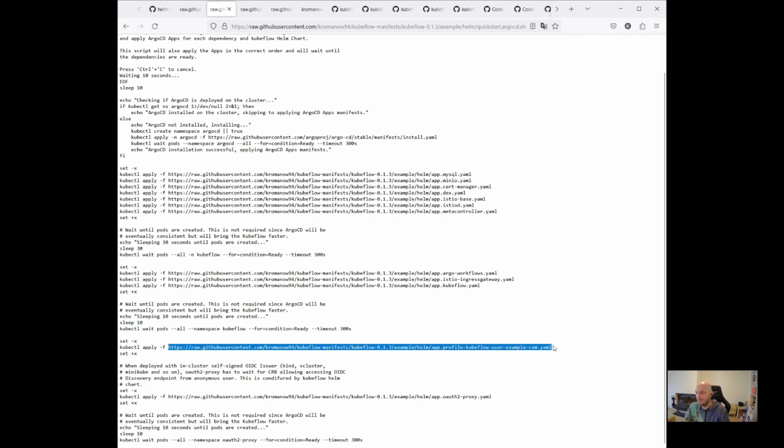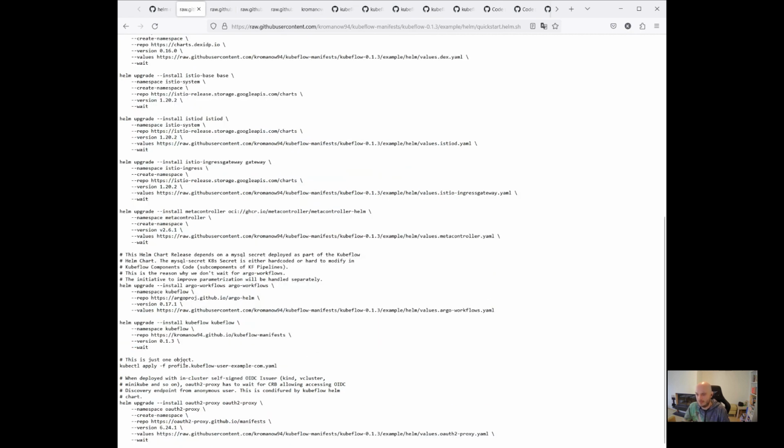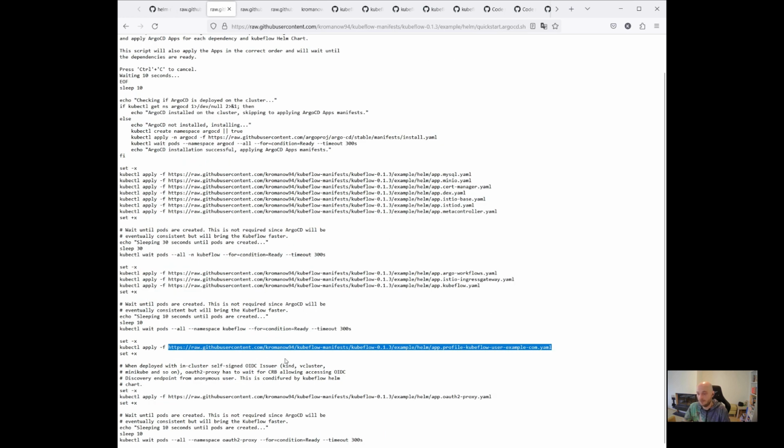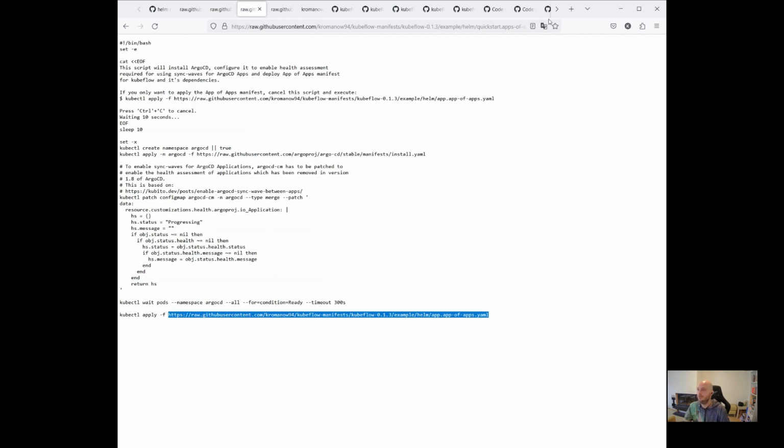We apply the Argo CD application that just holds one single manifest for the profile. So this is actually what should be used in here. You can also just modify the script or use this one. Or even best, you can use this third quick start for app of apps. It was proven to be the fastest current way of deploying Kubeflow, at least with this Helm chart that I want to present.